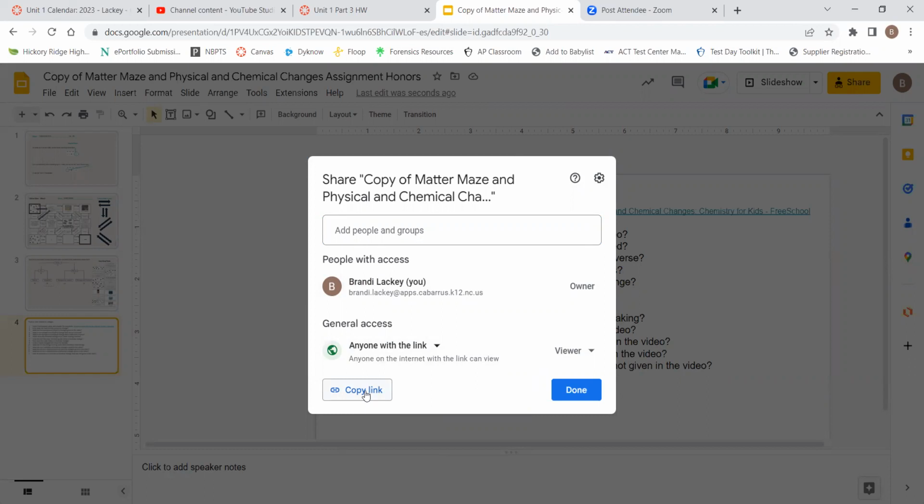If you just copy what is in your web browser, it will tell me that it's restricted. So make sure you go to share first, make sure anyone with the link can view, and copy that link. That's what you're going to submit. If for some reason I cannot open it, I will make a comment on your submission. That way you can resubmit or give me share permission.